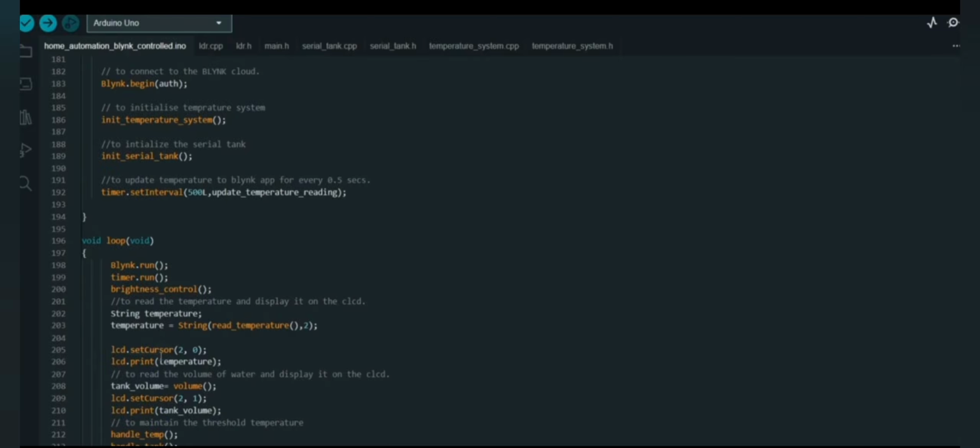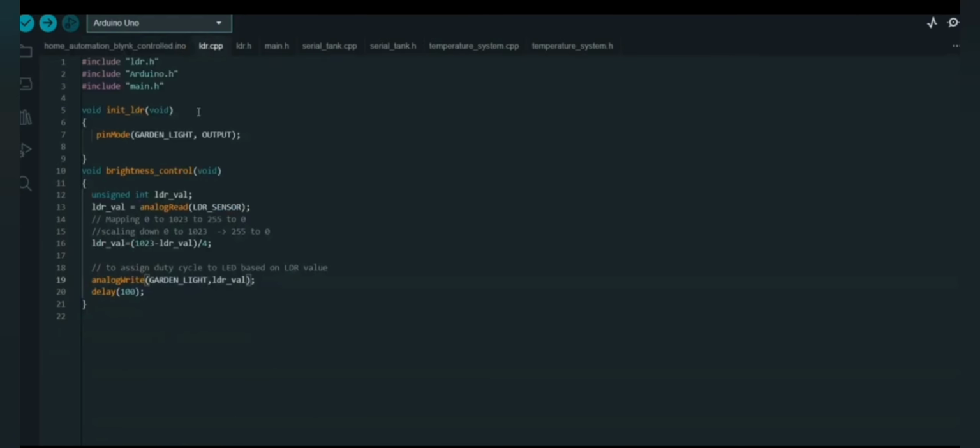Now this is the setup function, which is called one time. We initialize the serial, then the garden light. We also initialize the CLCD display and print information on it. Then we call the temperature system and it also initializes. Next is the loop function. The code written in it runs repeatedly.